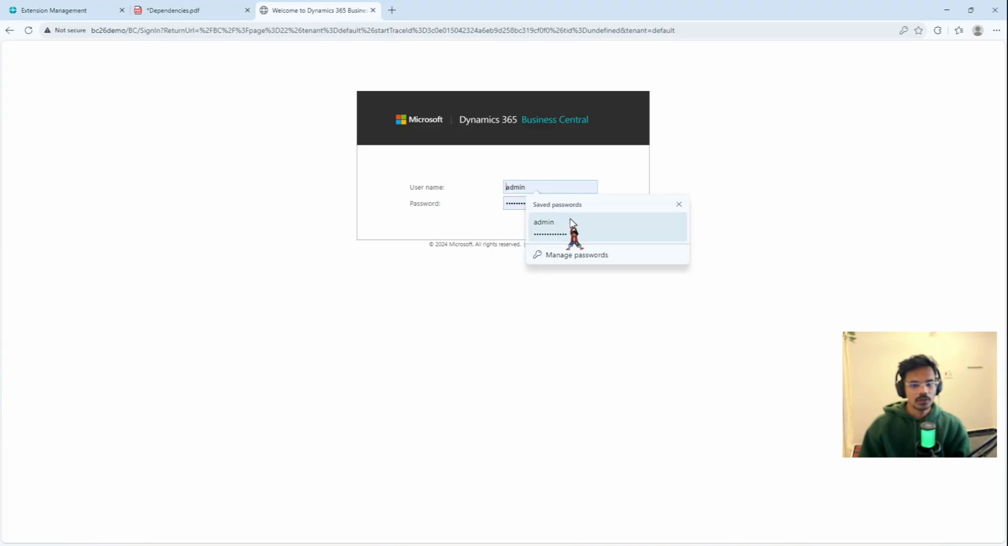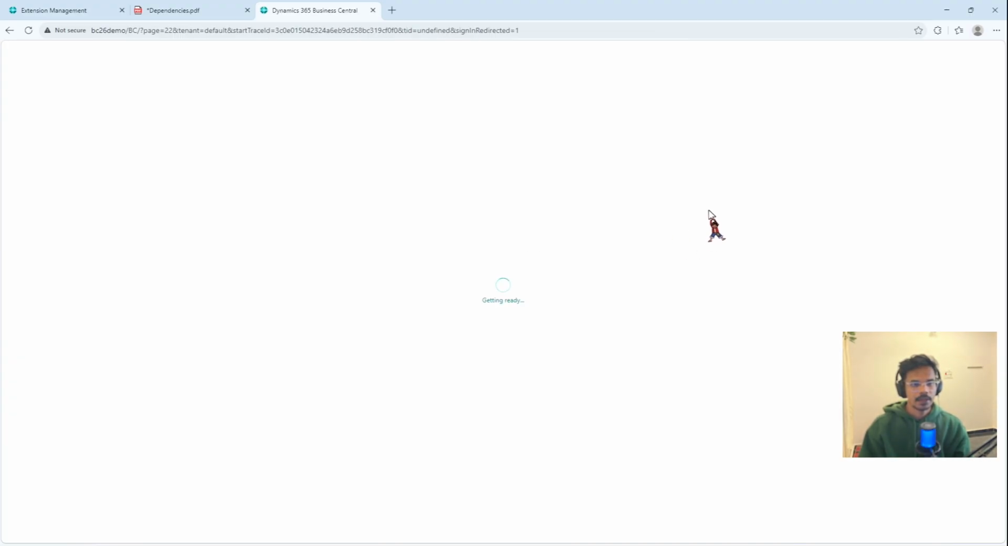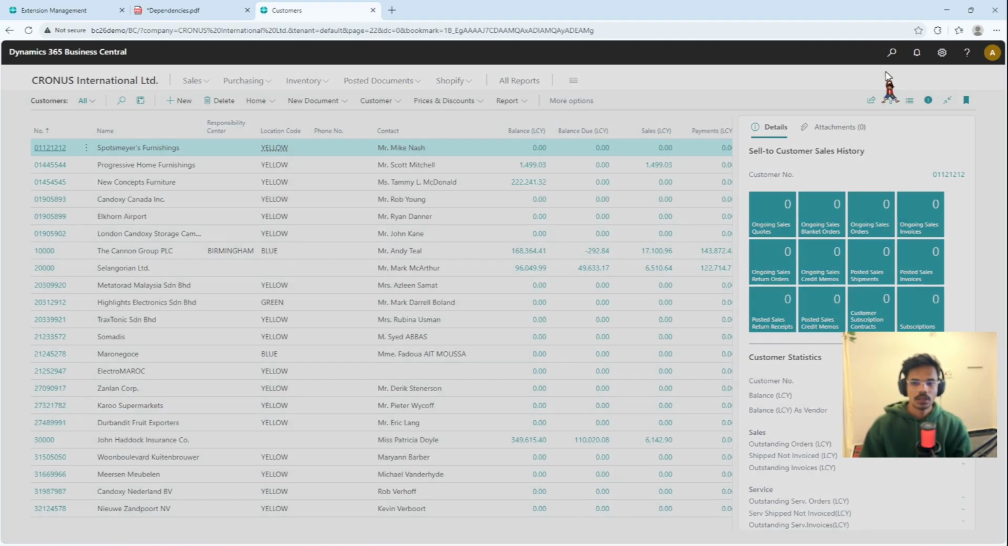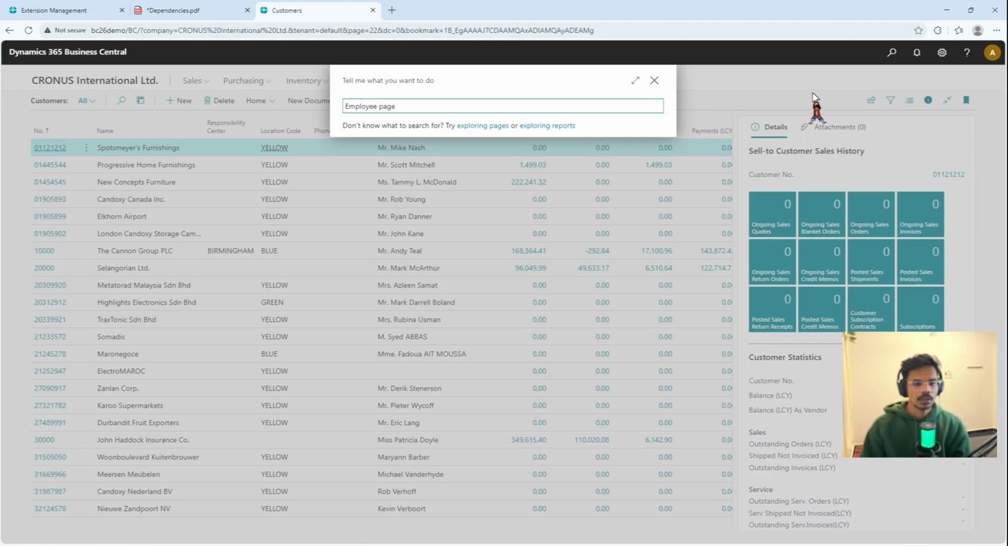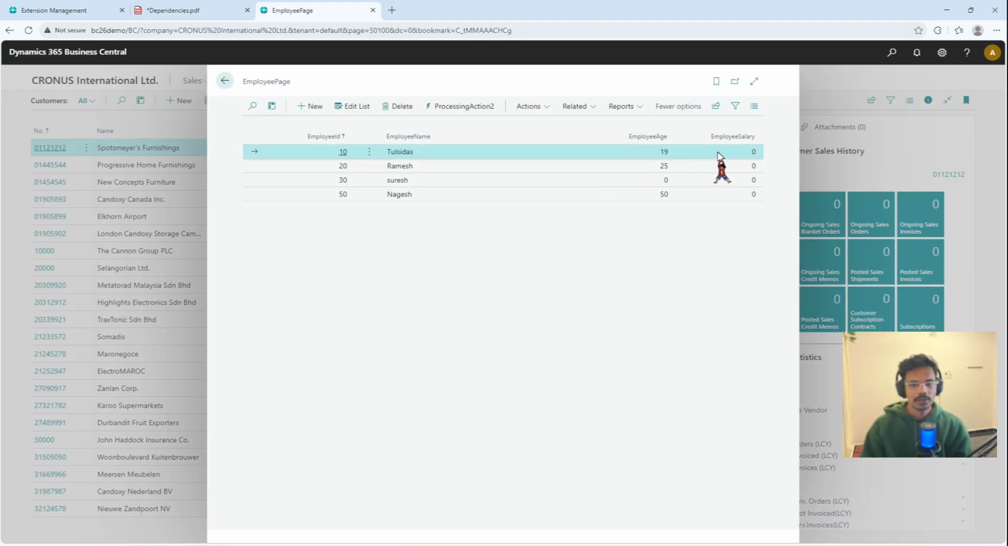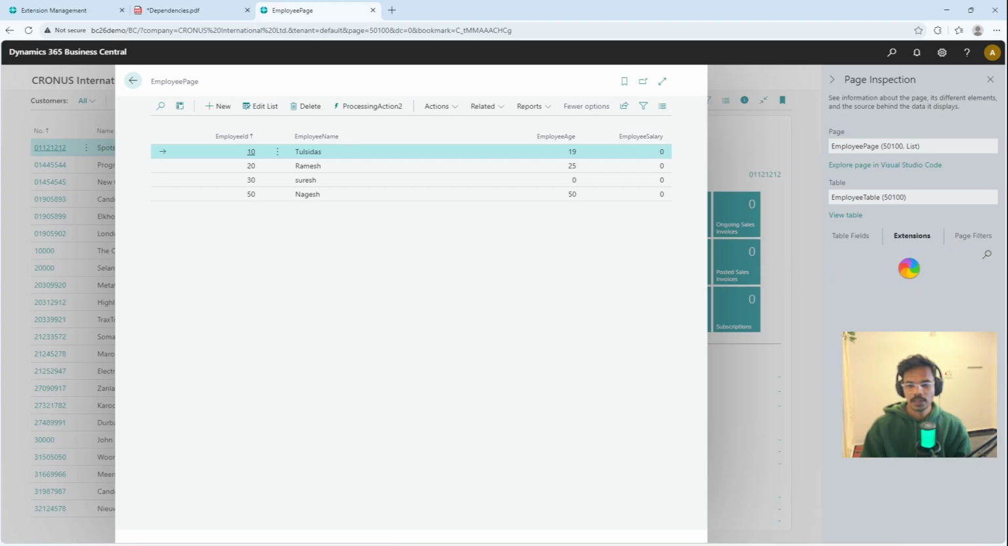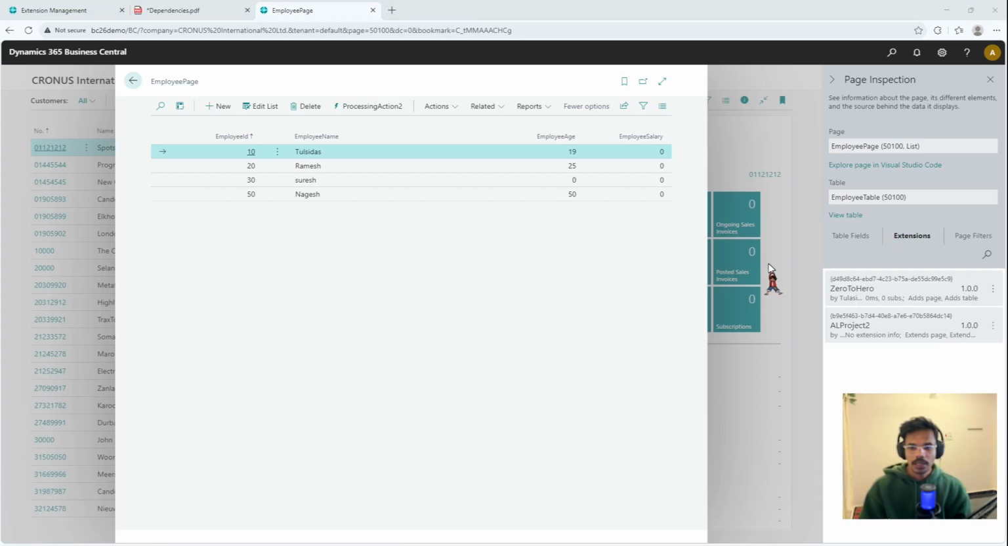So now let us open PC and let me open the employee page. Going to employee page, and now here you can see I have employee salary. And if I go to inspect page, control alt F1, and in here if I see extensions, I should be able to see all the extensions that are impacting this particular table and page. Now here you can see there are two extensions which are impacting this particular employee page and employee table, and those are zero to hero and AL project 2.